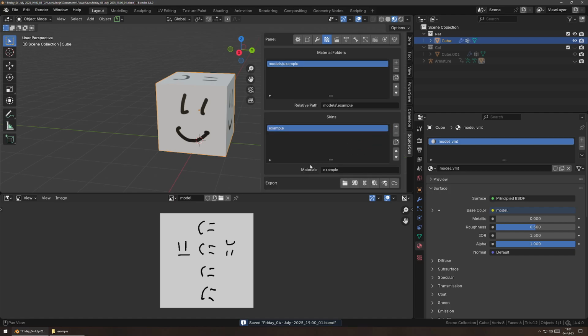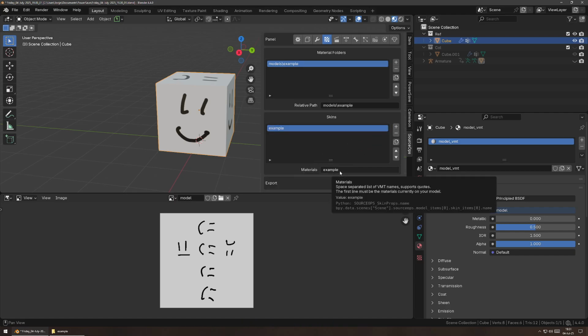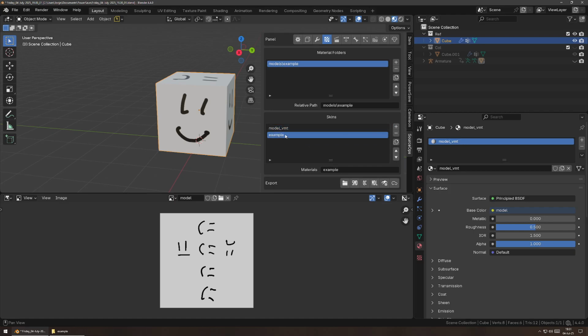Skins. Great, very useful example. Space-separated list of VMT names, supports quotes. The first line must be the materials currently on your model. So I think that means this needs to be this, and because there's only one material, there's no more. And then this guy can be example or whatever, because it doesn't exist right now. And then in theory, it should now have a skin called example that doesn't work.